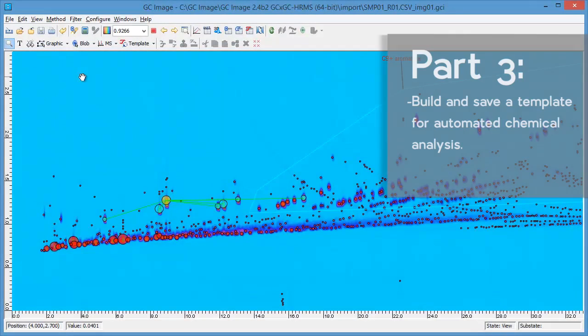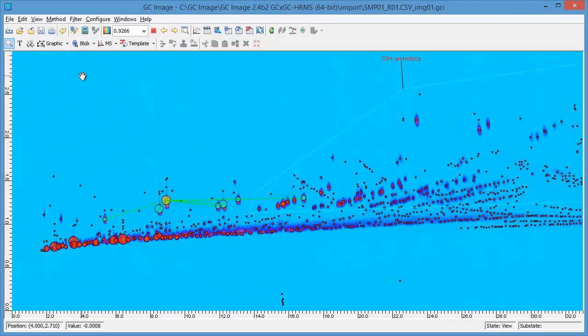Part 3 of this video tutorial describes how to build and save a template for automated chemical analysis. The blob metadata, graphic objects, and other determinations made by an analyst for a chromatogram can be copied to a template and then matched and applied to automatically analyze new data.